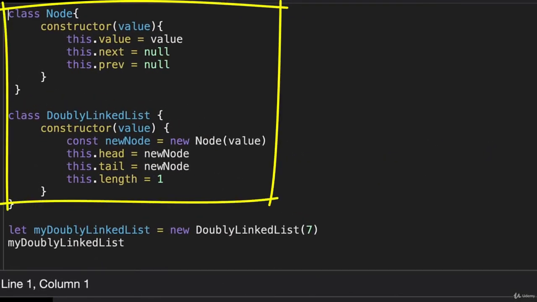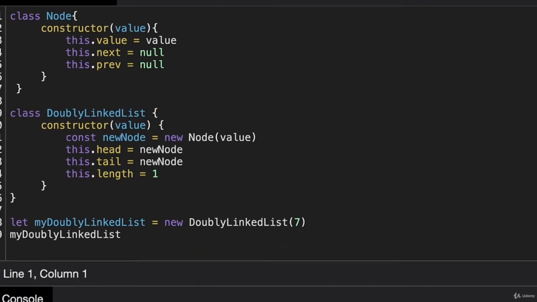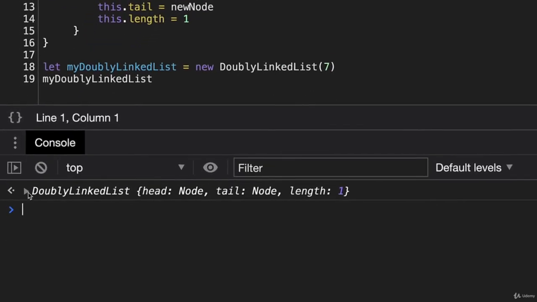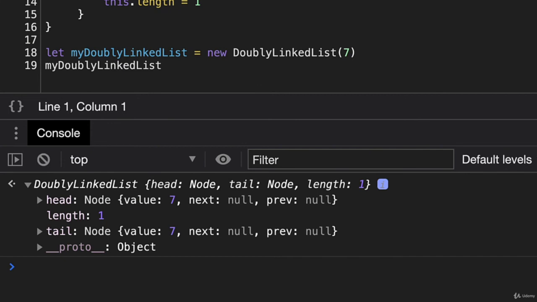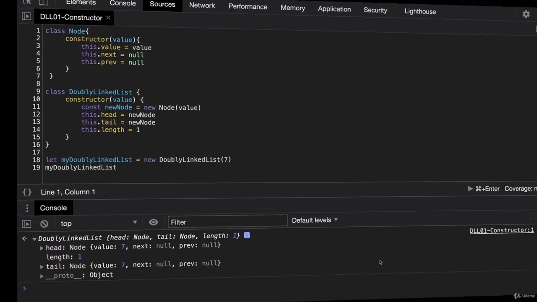Okay, so there is our code. And like I mentioned, the only difference is that the node has previous and that we change the name from linked list to doubly linked list. So we'll create our new linked list down here. And I'm going to run this. And it has returned our linked list with a value of 7. The difference here being that each of these nodes has next and previous. Okay, so it looks like we have a working constructor.